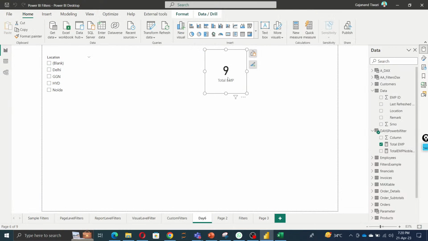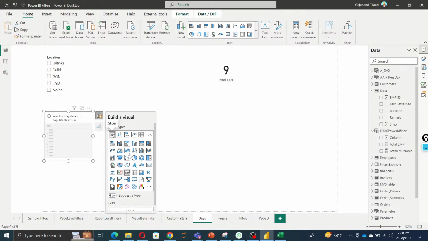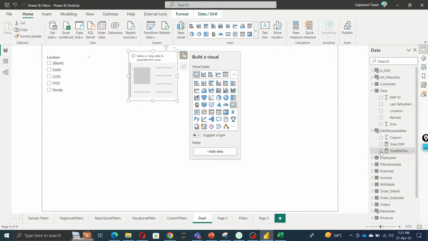Okay, now I'm just going to copy and paste a new visual here. Copy paste is better. So here I have a visual, not a slicer. Just go to the card. Now change the card and select the same measure, the new measure that I created. Again it says EMP ID no blank 9. So it still doesn't handle the blank, and it should handle that.